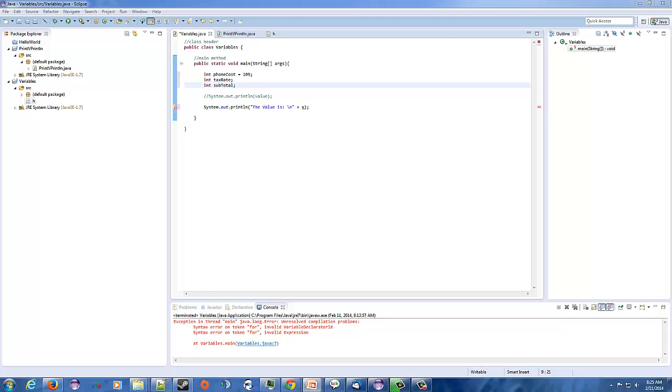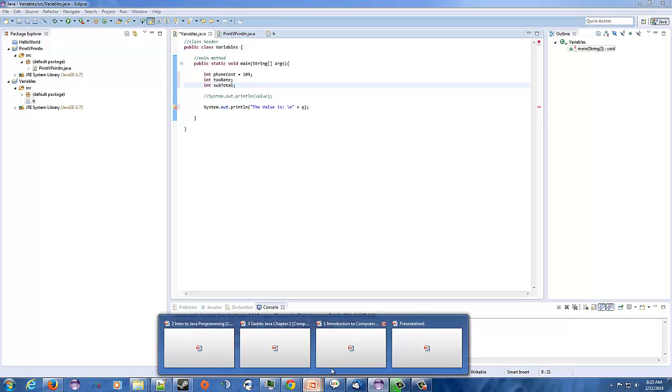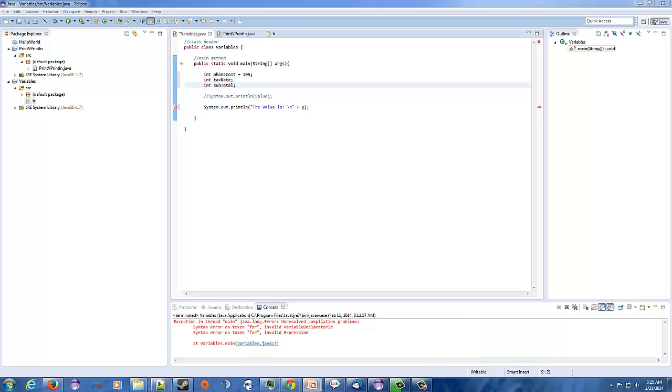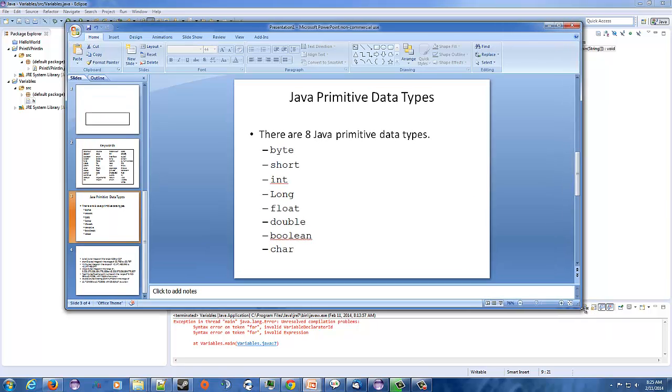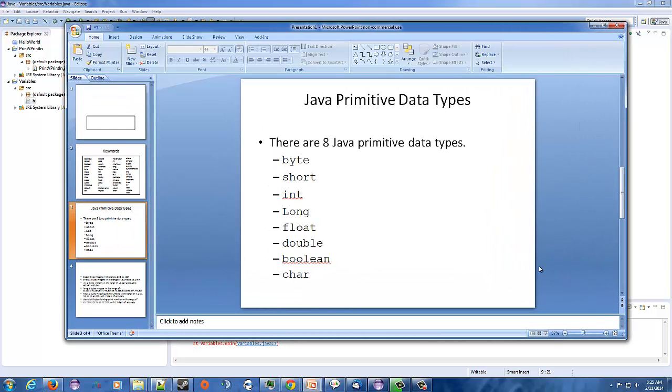Primitive data types are already built into the Java language. These are items such as byte, short, int, long, float, boolean, char, of course. I did put a little list together. Let's bring this over real quick so you can see what they all are. Let me make this a little bit bigger. There we go. So you can see there are 8 of them: byte, short, int, long, float, double, boolean, and char. Those are the main built-in primitive data types that live in the Java language.